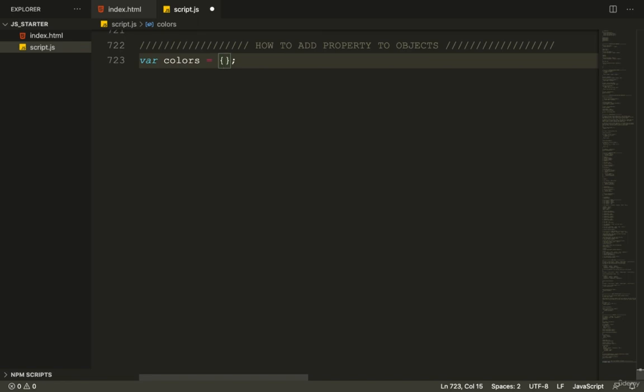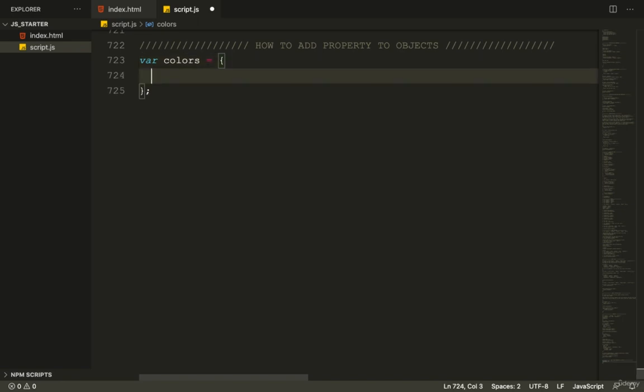And to add a property, inside the object, I can say, for instance, orange, and this can be an object. And inside of it, I'll say code is 1, 2, 3. So we can add a property like this. We know that. So let me just delete this part.